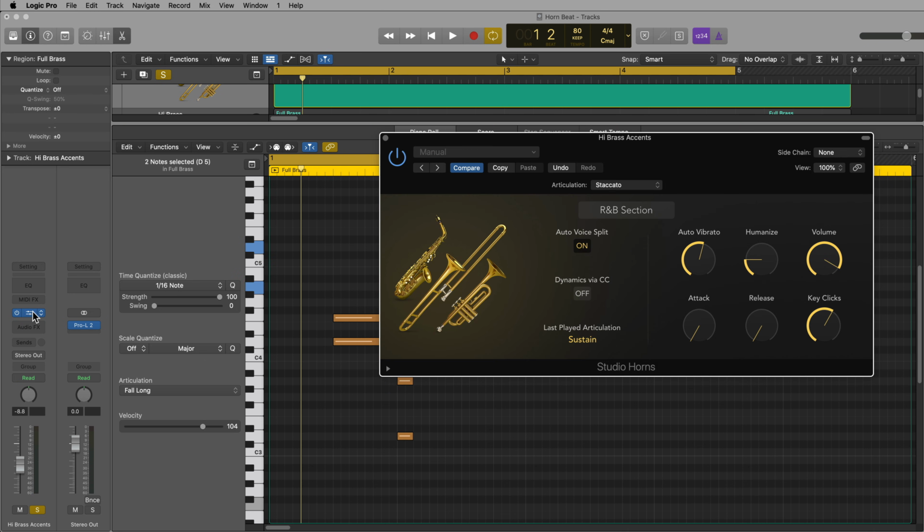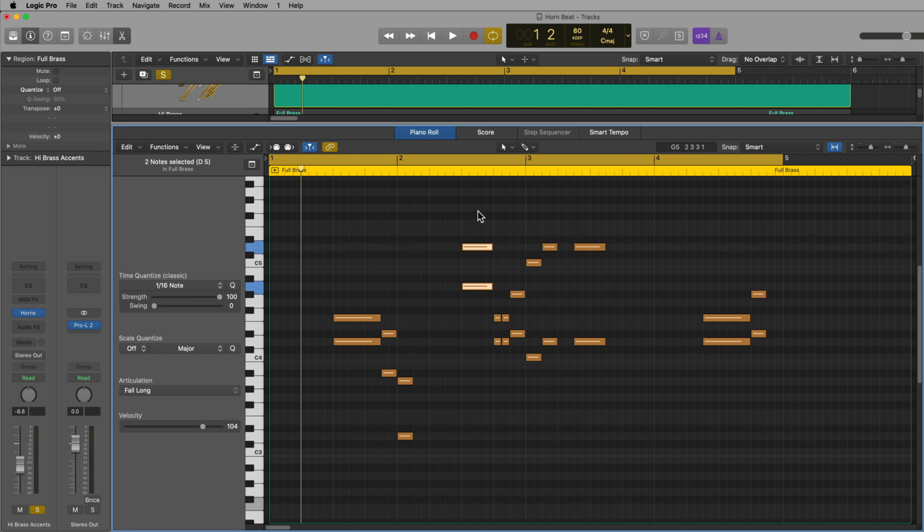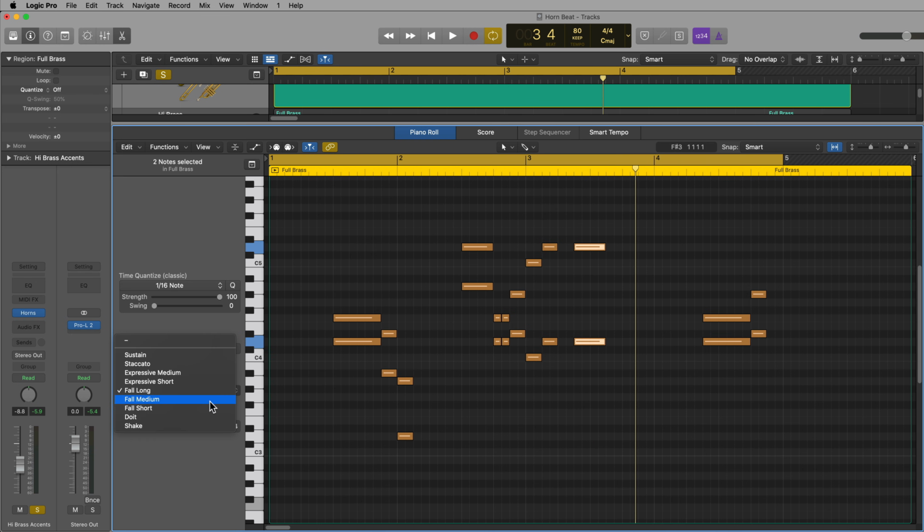One thing I need to do is turn off this auto voice split option. That's going to keep me from having this limited range that I'm running into. So now I think this top note should sound now. Let's make these a long fall as well. And then this note, I'll make it a doit. You'll hear what this sounds like.